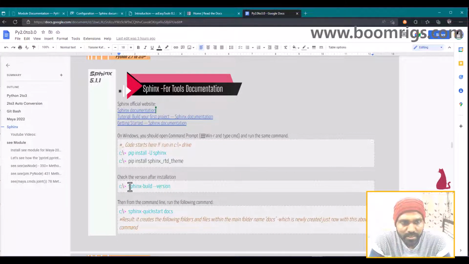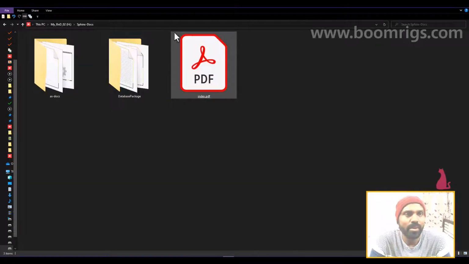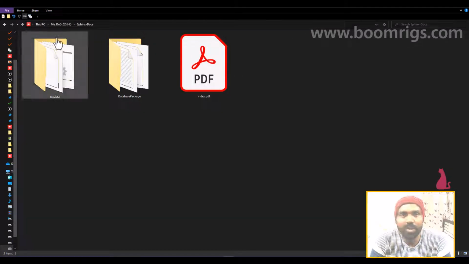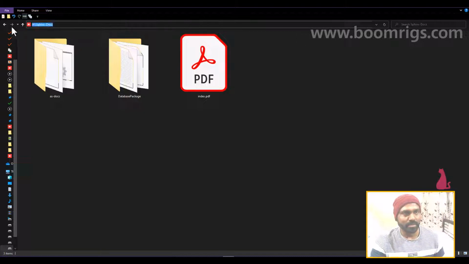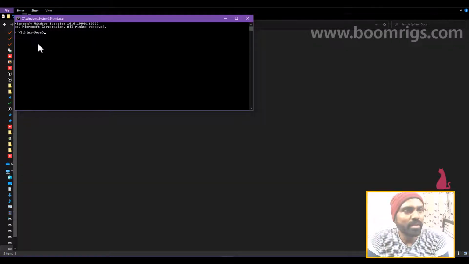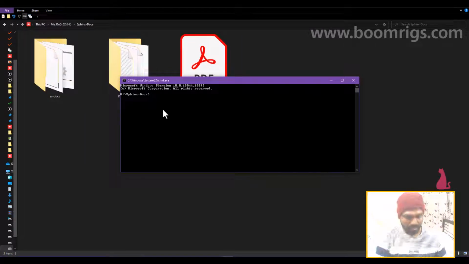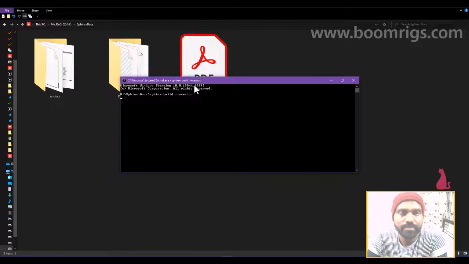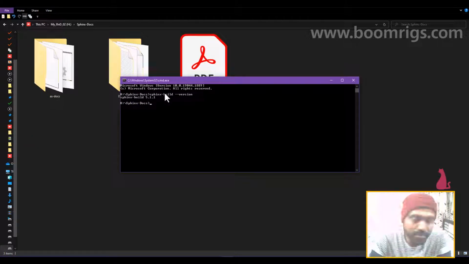Now we need to check the Sphinx build version. We can do it two ways. One is to type cmd in this path to open the command prompt. Then we can check sphinx-build version. It may take a little time, but it returns the installed version of Sphinx. Now we can see version 5.1.1. It's already installed.